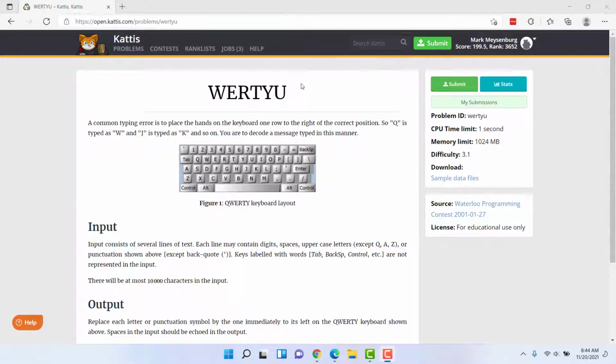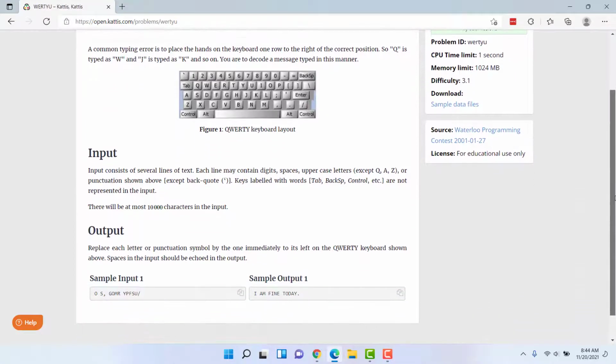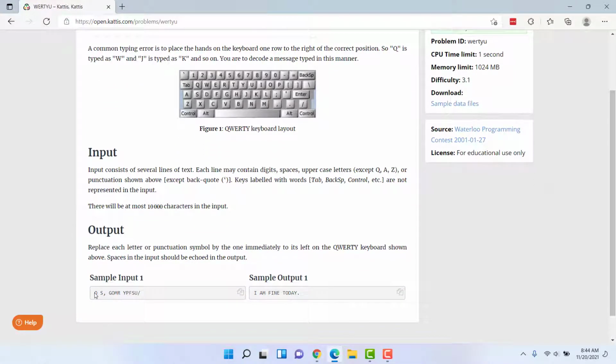Let's go ahead and take a look at a programming competition problem, in particular the WERTYU problem from Kattis. All right, so here's the actual site on Kattis. They have a picture of the keyboard, they describe the input and the output, and basically the input will just be what you would type if your hands were over to the right by one character on the keyboard, and the job is to translate that input back into what you meant to type.